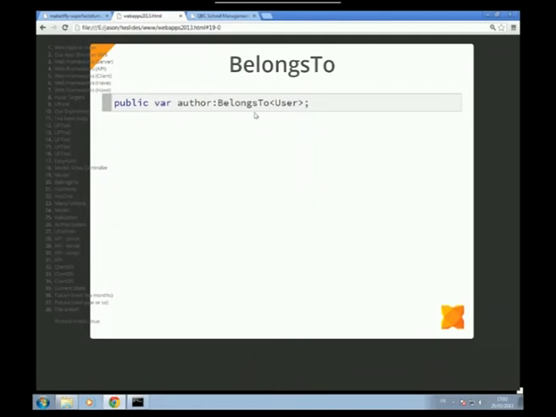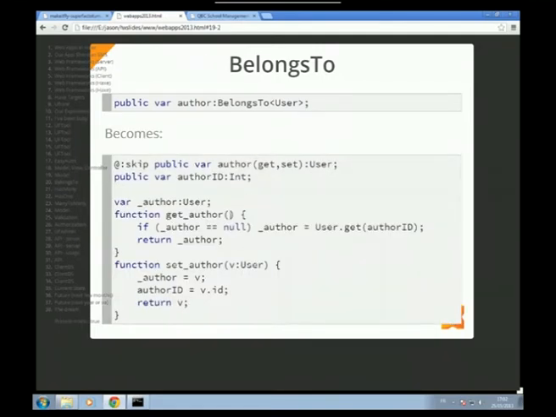So with this, belongs to basically ends up becoming a whole bunch of different things, but it adds the author ID field, and then it sets up properties for saving it, for checking for null safety, all that kind of stuff. So you only have to write that one line and the rest happens for you.